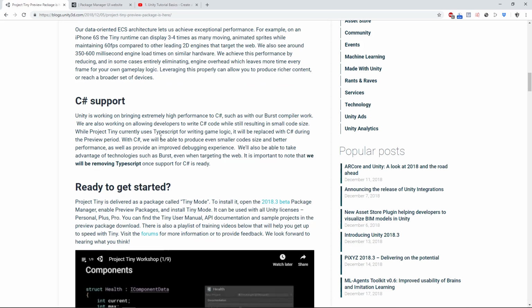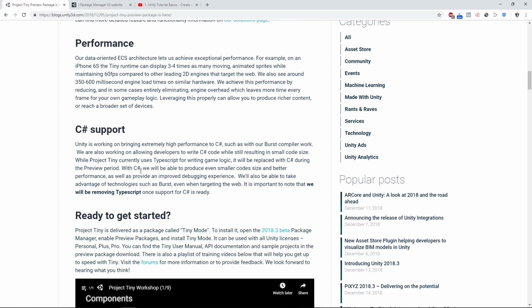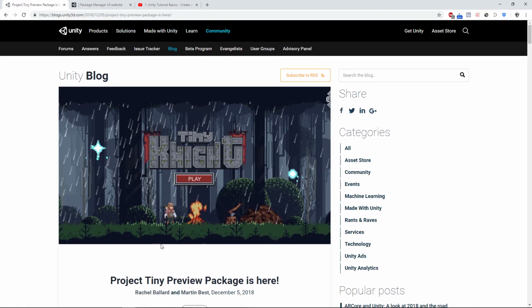But one thing to note is that right now, while it's in preview mode, we can only use this thing called TypeScript, which is like a temporary coding language that they added in until the preview mode is over, in which case they'll be adding C# later, making it even faster and more performant. But for now, we have to use TypeScript. But anyways, let's get started.